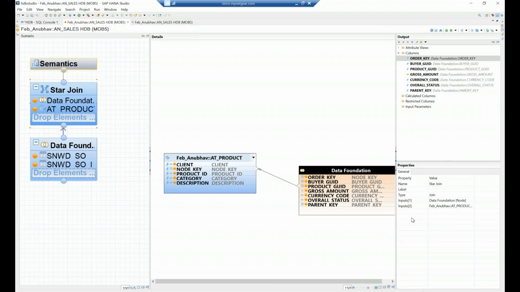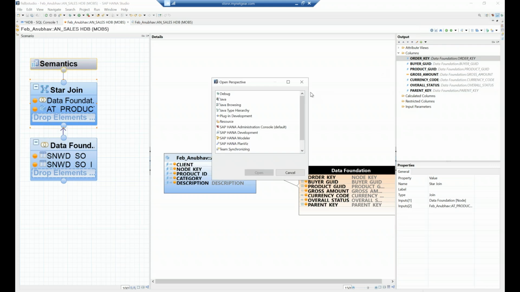So these must be built in the HANA development perspective, because we have other perspectives also, right? In HANA Studio, like HANA Modeler. Actually, you can build in modeler perspective also or development perspective also. So any perspective you can.